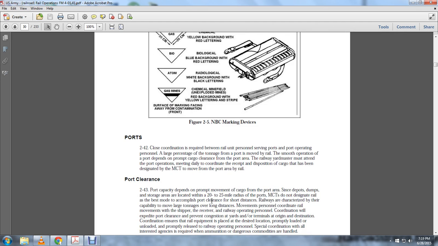Ports. Close coordination is required between the railway operation personnel serving ports and the port operation personnel. A large percentage of the tonnage from the port is moved by rail. Smooth operation of the port depends on prompt cargo clearance of the port area. The railway yard must coordinate with the port operations daily, including the receipt and disposition of cargo designated by the MCT to move from the port area by rail.